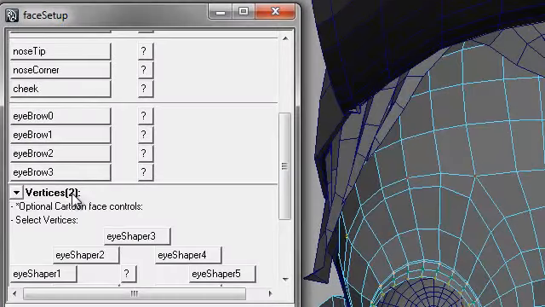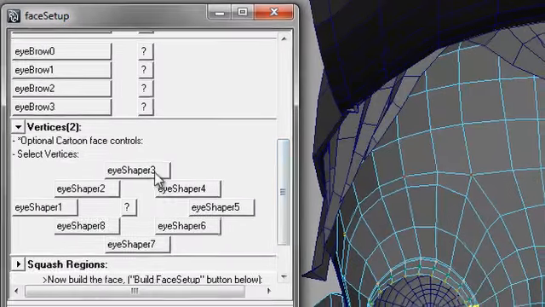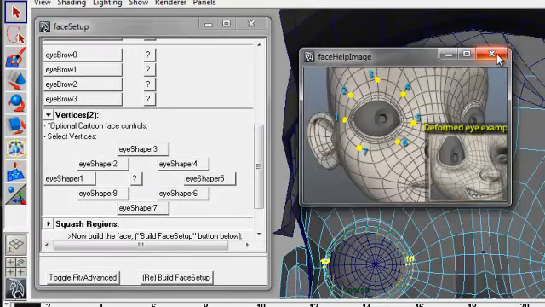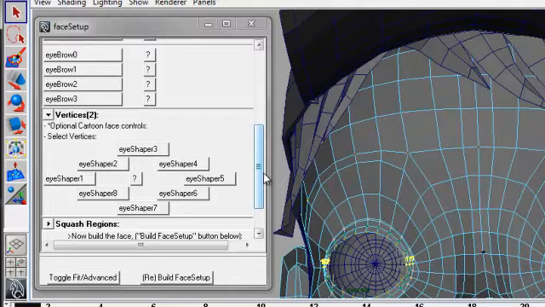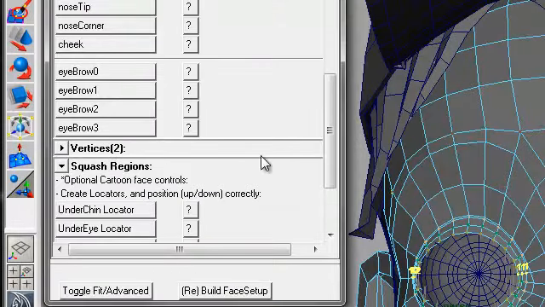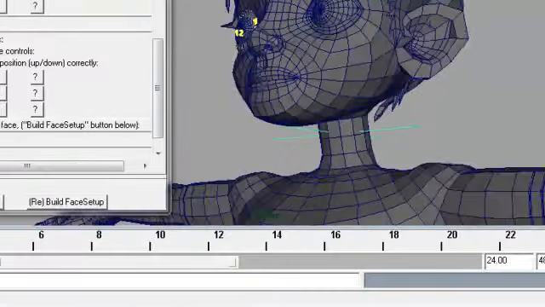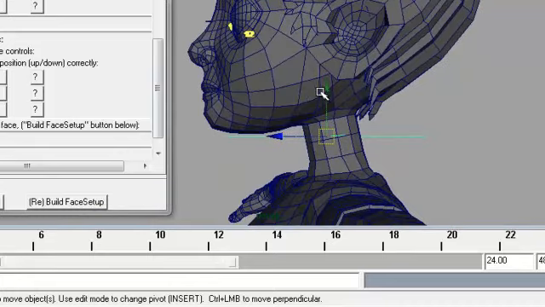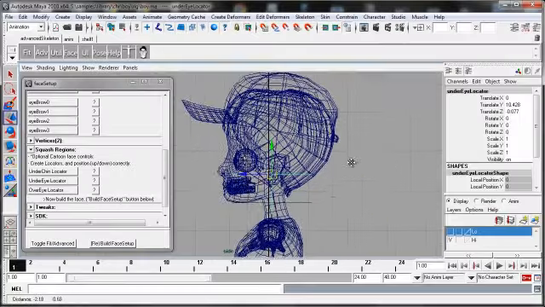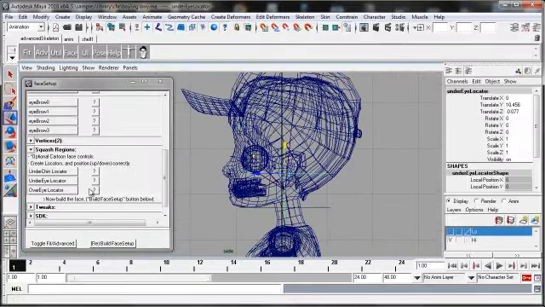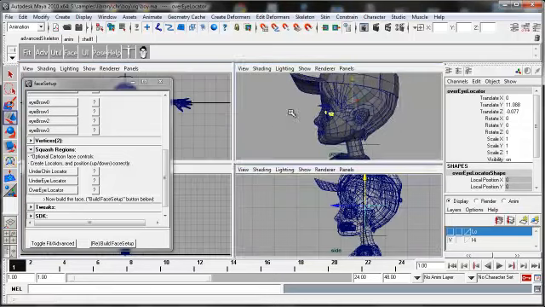Next on the list is vertices twos, and these are the eye shapers, which essentially allows you to do very cartoony deformation of the eyeball. Then we have squash regions, which is a couple of locators we need to place to indicate what is going to be directly under the chin, what's going to be under the eyeball, and what's going to be over the eyeball. These locators are defining key points of deformation for the head squash.